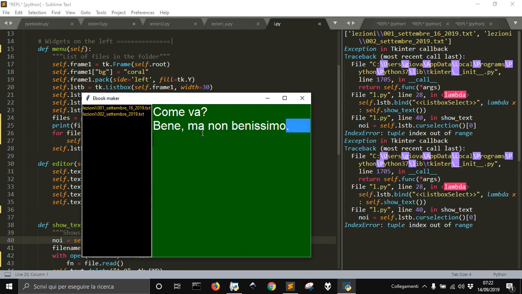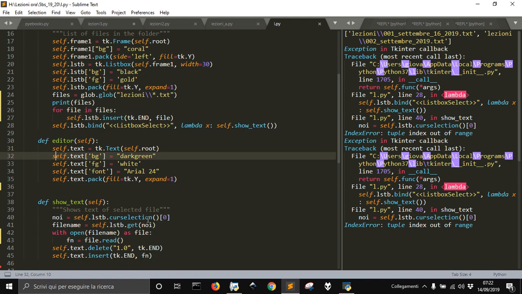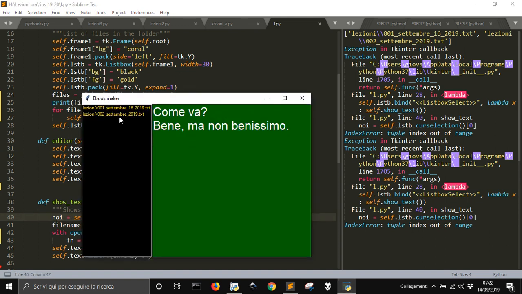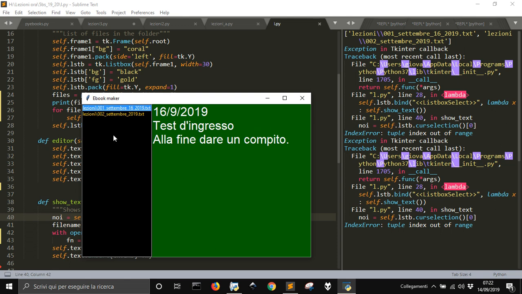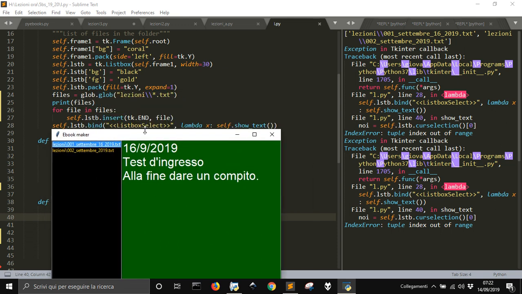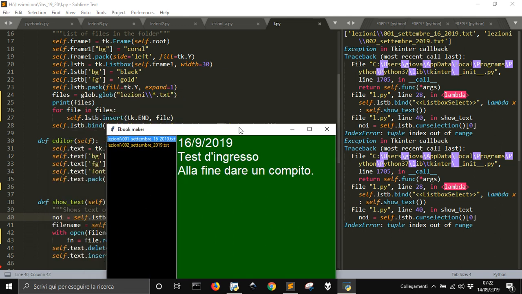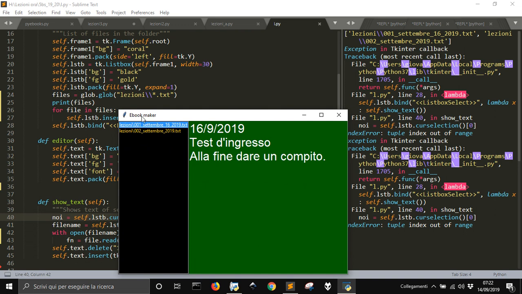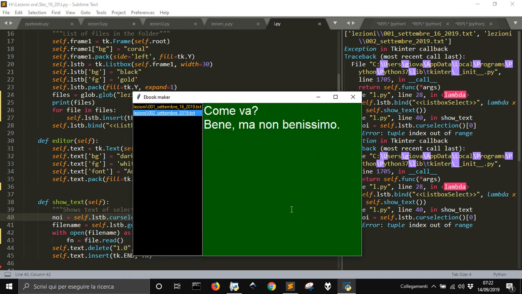And you have seen that when I select something here, there is an error at line 30, where it says NOI equals self.listbox.curselection. It means tuple index out of range. Why this? Because we use this listbox select to call this function that shows the text in the editor here.